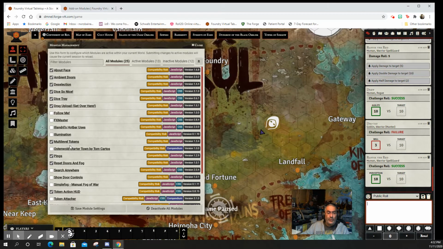Multi-level tokens. Now this one, I believe, if I remember correctly, and I could be wrong about this one as well, but I believe if I have multiple maps and I want a token to be able to go from one map to the next, this functionality enables you to empower your token to jump from one map to the next. I think. I know there's a teleportation module that does the same thing, but I believe that's what the multi-level tokens does.